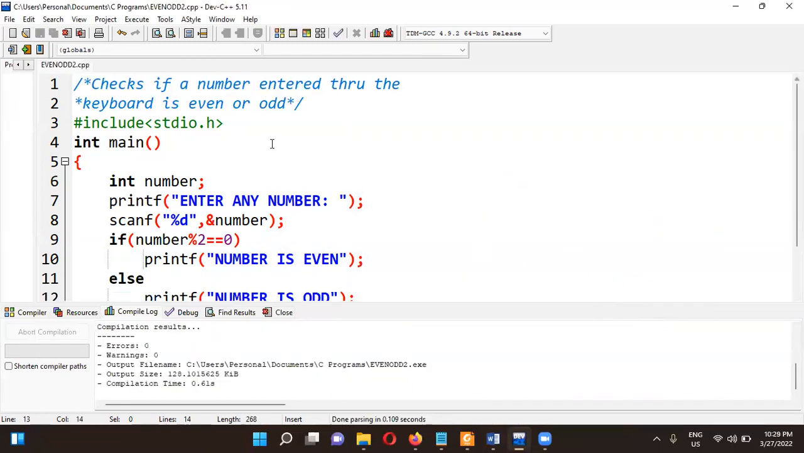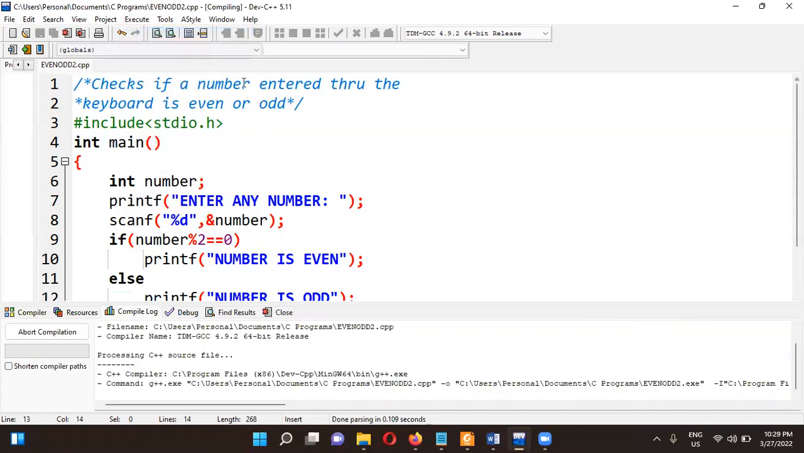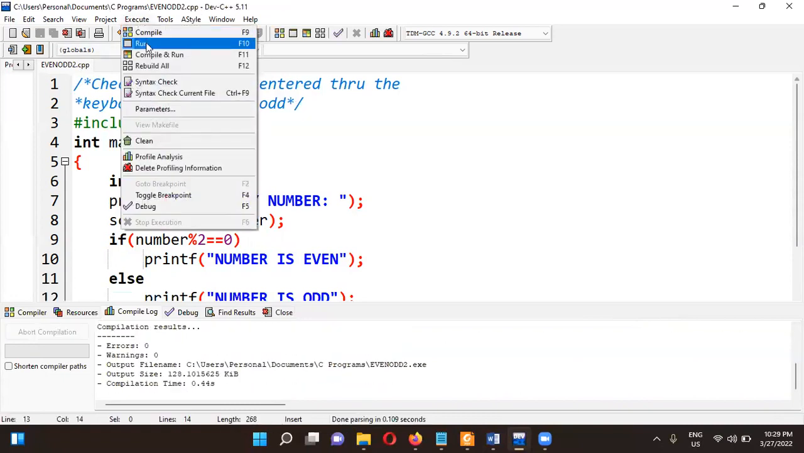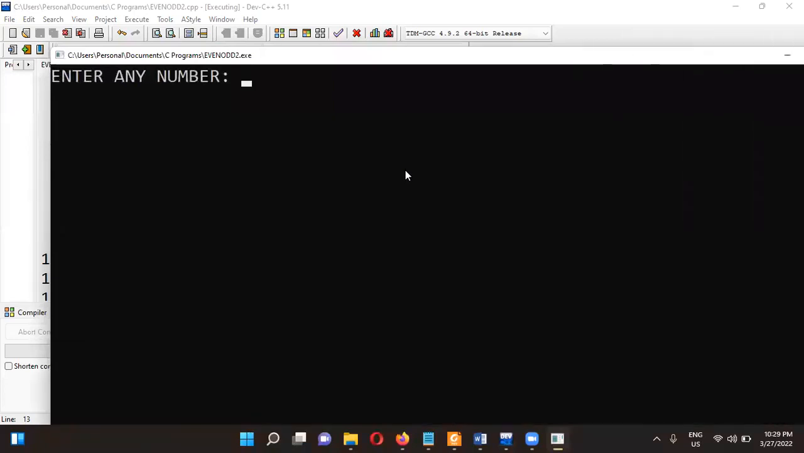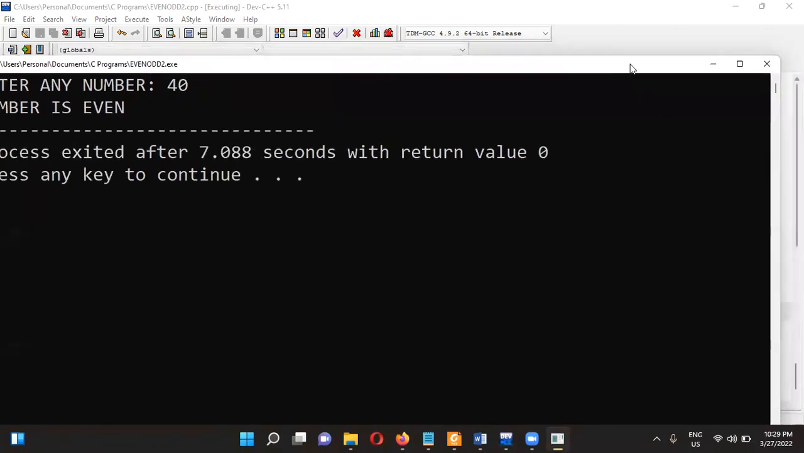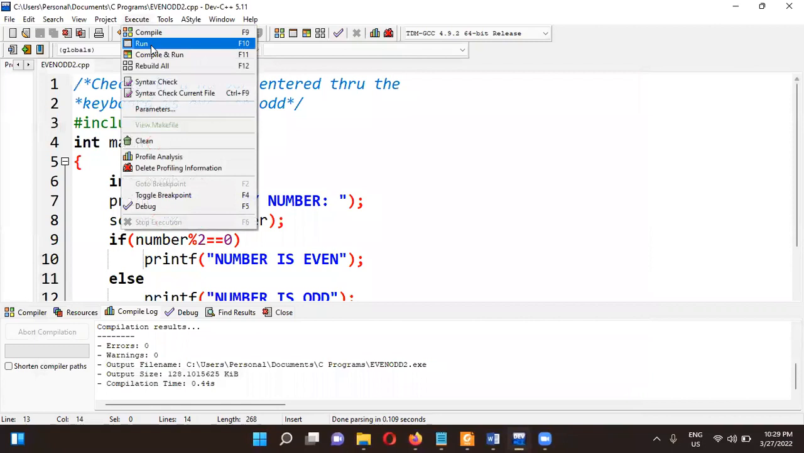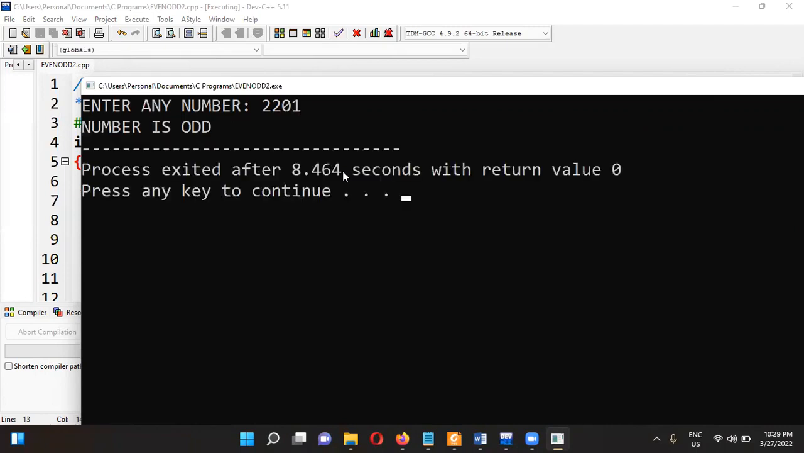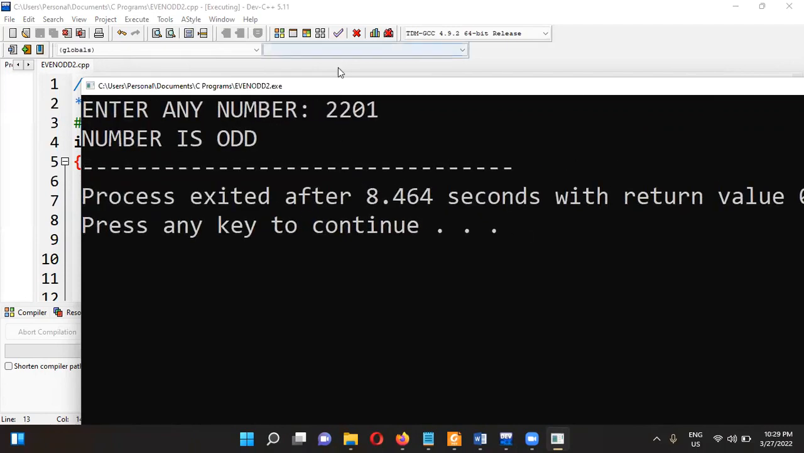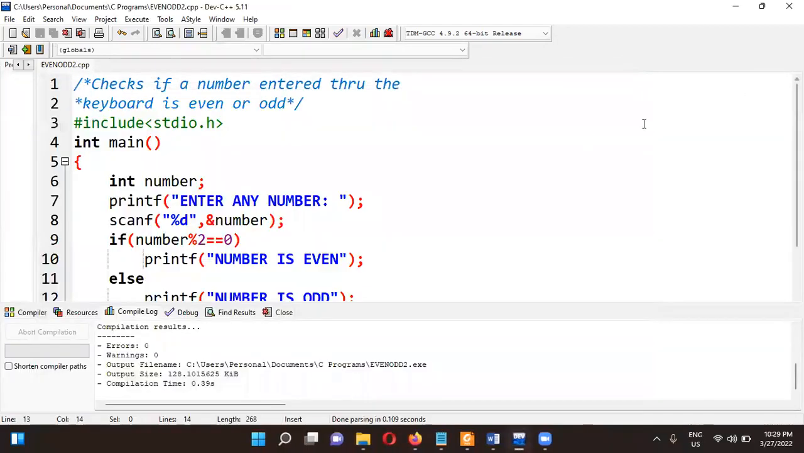Okay. So I'll compile and I'm going to run. So if I enter 40, which is an even number, I get number is even. If I run it again, test it again, compile and run. Let me enter an odd number like 2,201. So it tells me the number is odd, meaning that the program is working perfectly.